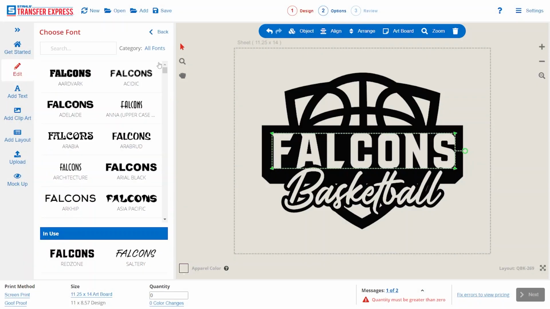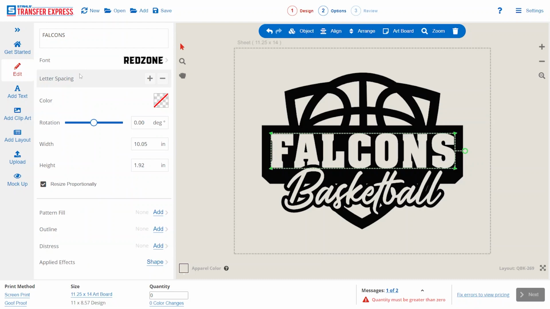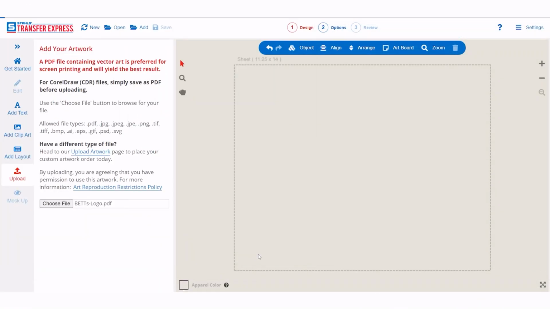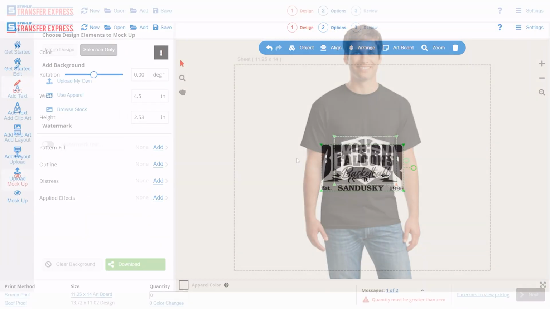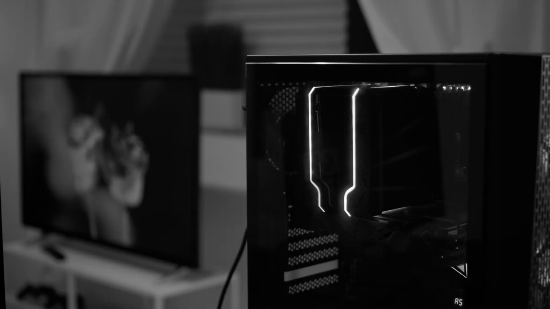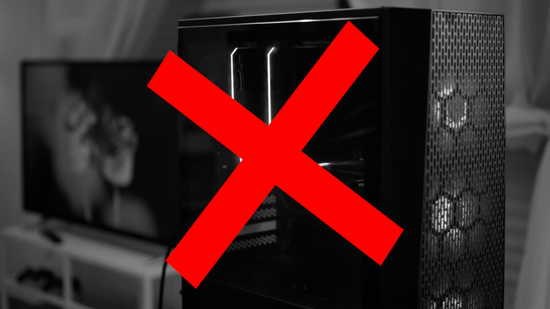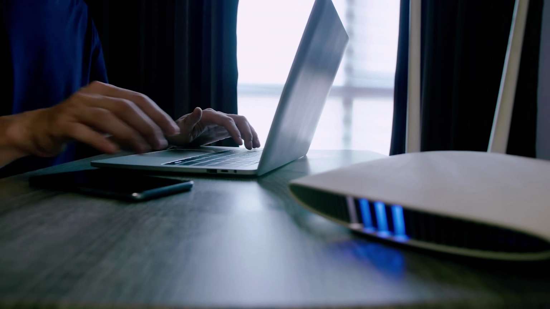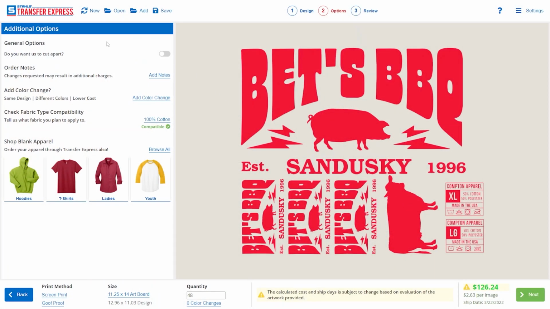EasyView Online Designer is a free tool that you could use not only to design your t-shirt artwork, but you could also upload your own artwork here and then even mock up your designs on apparel, all from one simple, easy to use, browser-based program. So no need for a super powerful computer. All you need is an internet connection. You could order custom heat transfers and even custom stickers right here after you're finished with your design.